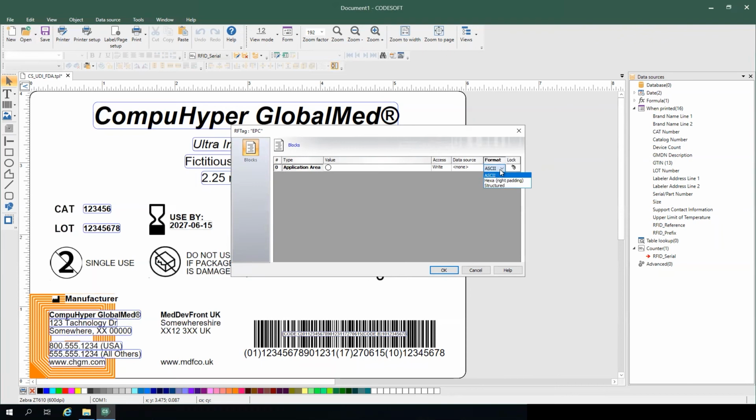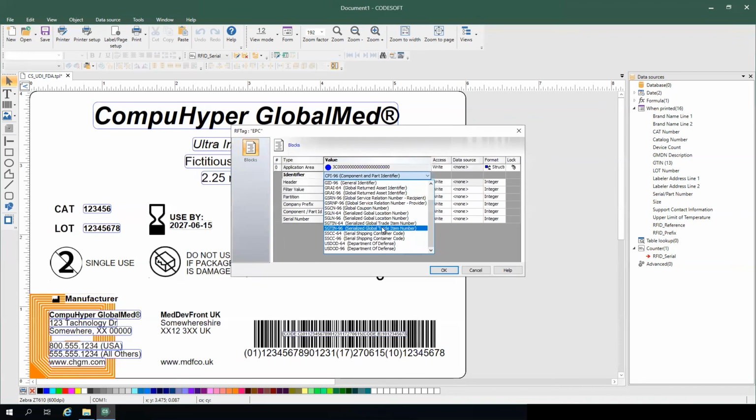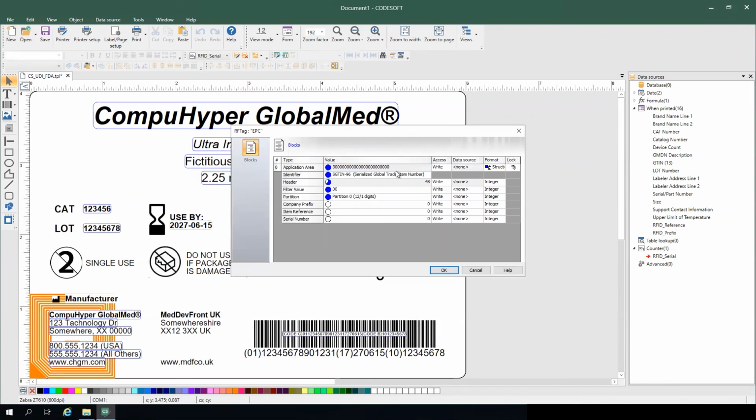As far as the data goes, we have a few different formats we can select. We can select ASCII data, hexadecimal data, or a structured data stream in here, and that's what we're going to use today for this example. I can select the identifier to be the SGTIN-96. As I do that, you'll notice immediately all the different properties of that particular identifier are presented to me for encoding, and I can modify these as I need to.